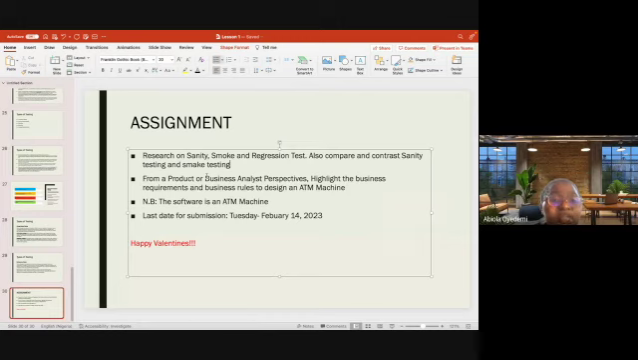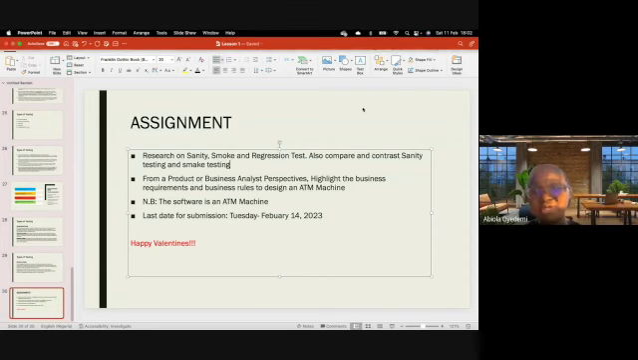The major assignment I want you to focus on is this one: from a product or a business analyst perspective, highlight the business requirements and business rules to design an ATM machine. Now, let me explain in case you don't know what business rules are.